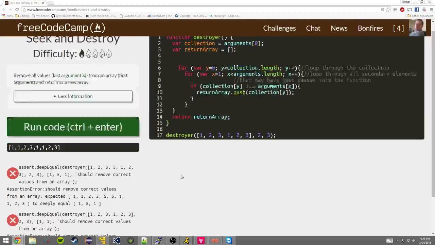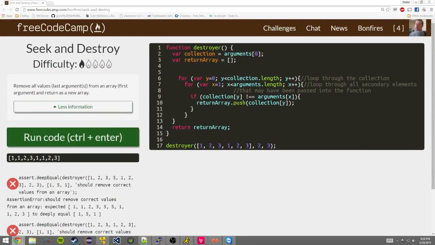Let me check. Since you turned everything backwards, I got kind of lost about what you did. Yeah, I flipped it around. So you're starting to loop over the collection, which is argument 0. Okay. Then for x starting from 1 and arguments, then x plus the if collection y, which is okay, is different.